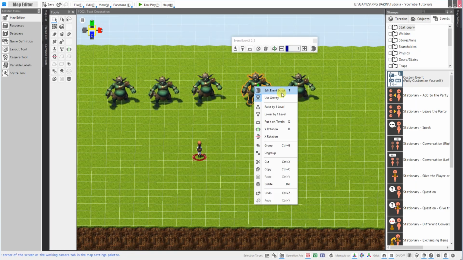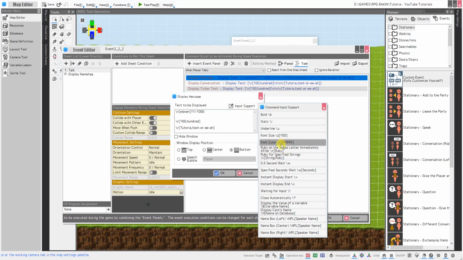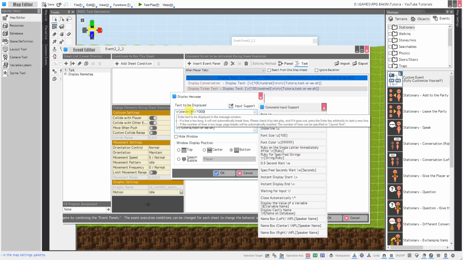The next in the list is the Ruby command input, which is a means of adding subnotes to text for things like reference or pronunciation. And according to input support, there are 2 variations. The first one is with a single letter. The format is \R and whatever you want to put in the square brackets, as I have done here. The \R with the word 11 to represent 11 out of 1,000. That should be good enough.